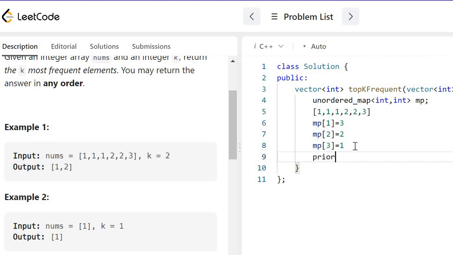Now what we can do is we can use a priority queue of type pair of int comma int. Once I have created a priority queue, the first element of the pair will be the frequency of an individual element, and the second element of the pair will be the number itself. For example, if we take this 1 3, then the first element of the pair will be 3 and the second element of the pair will be 1. And this is how we can use the priority queue.